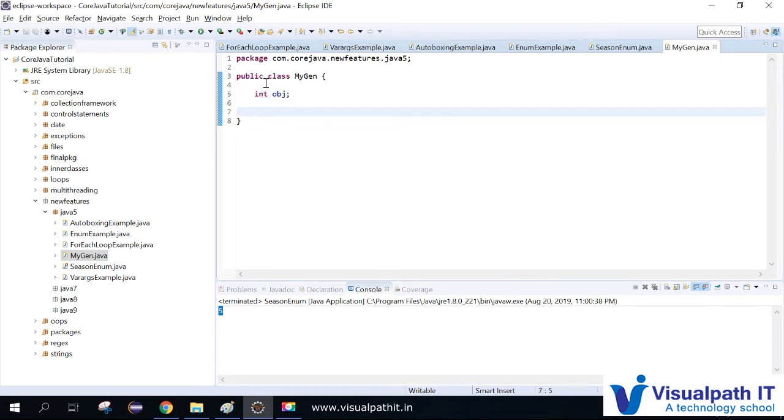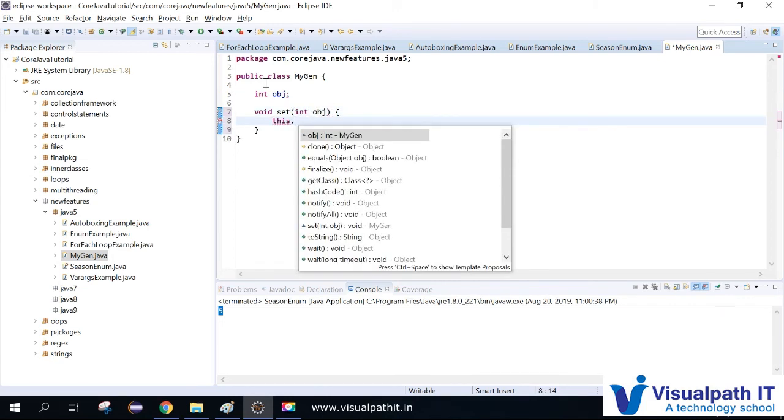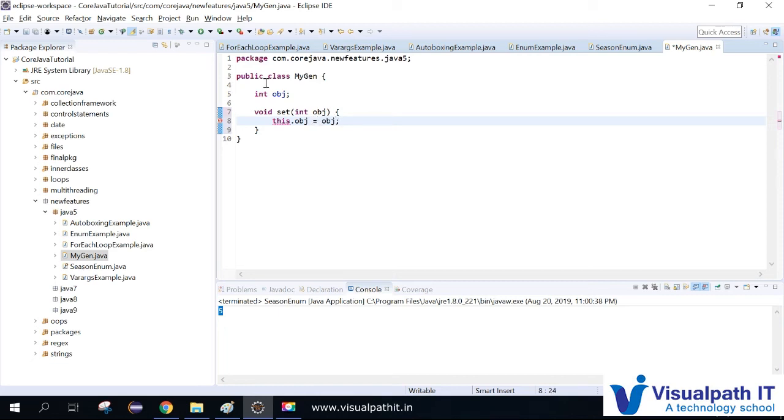For setting this value, I will have one method called set, where I will pass the data type int: this.obj = obj. So what the set method will do is take an object and set it to this value. Whatever value is coming, it is set to this variable. Now I will have one more method, the get method, which returns this value: int get, it just returns obj. So these are the two methods I will have, set and get.